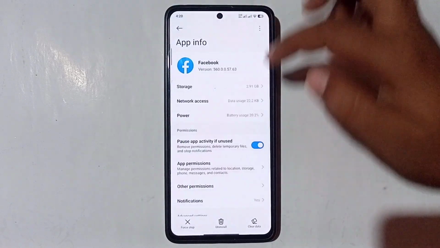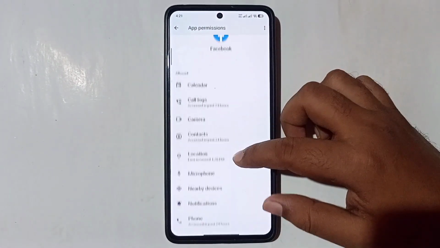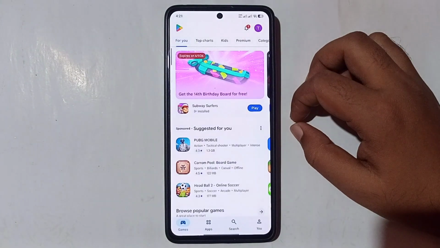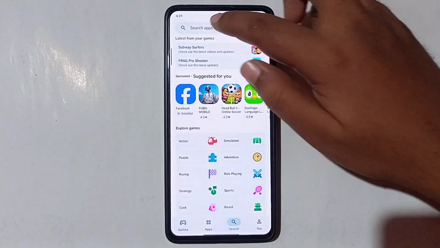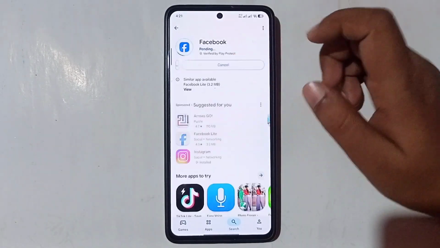Go back to the previous page and make sure all permissions are allowed, allow all permissions one by one. Then go to Play Store, search here for Facebook app, and update your Facebook app.